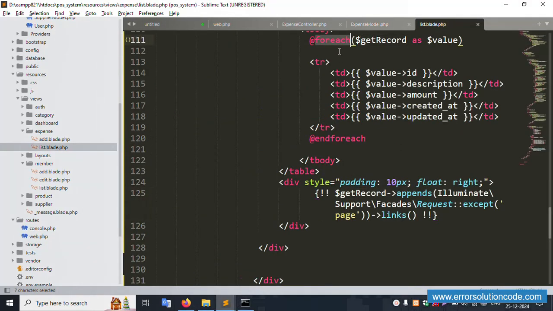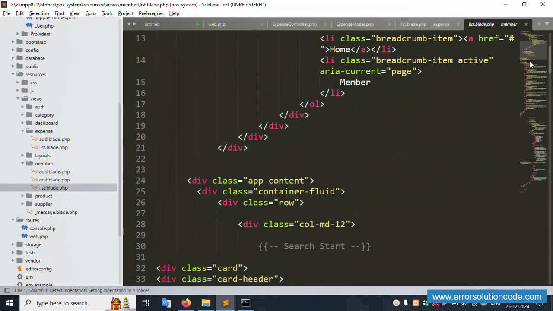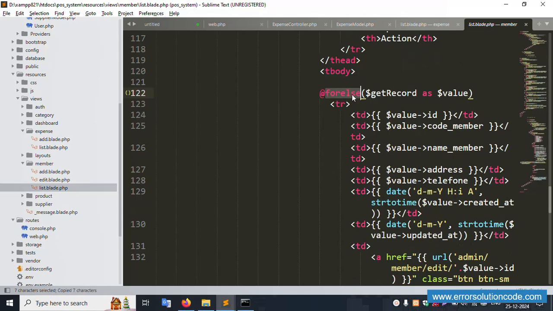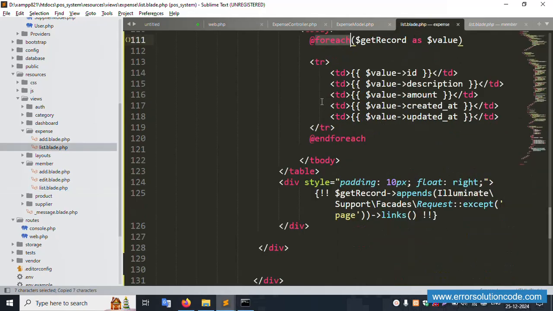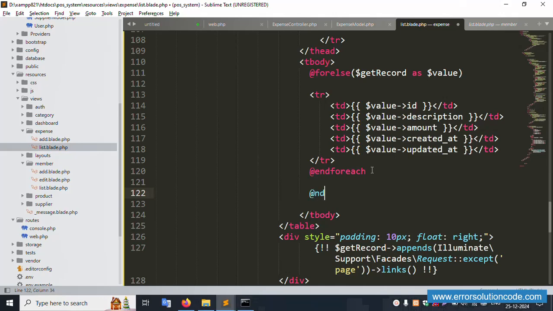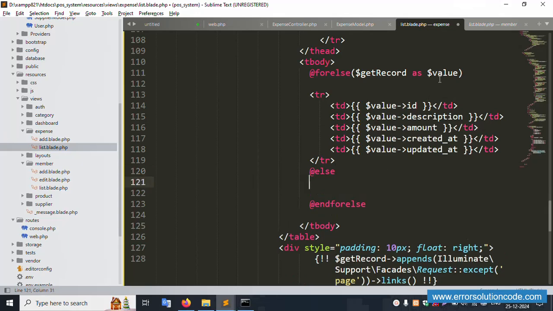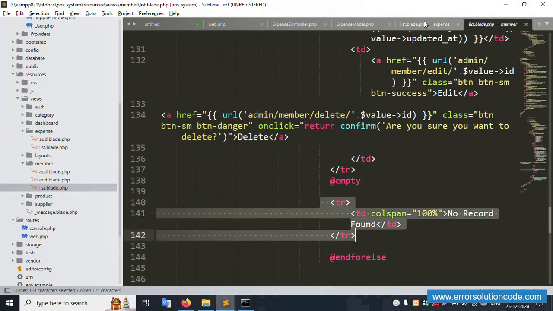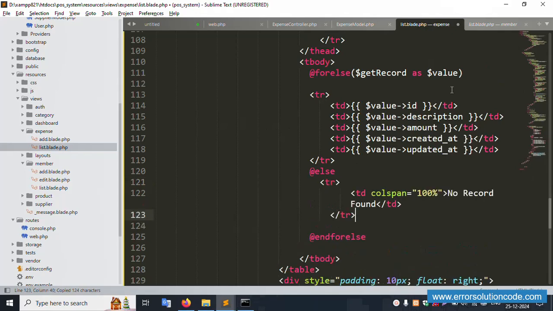And this is the record not found case, and this is available for the foreach loop. This forelse loop, the same name, is only simple. This is the same forelse. Inside this, and inside the else part, we set the message for when the record is not found. This is the search record not found.